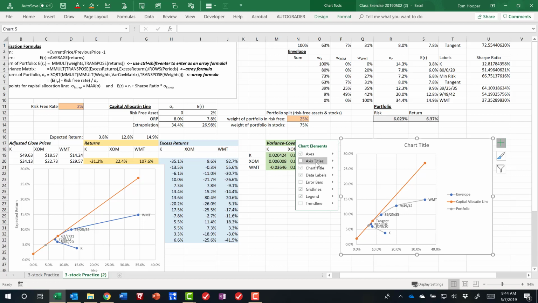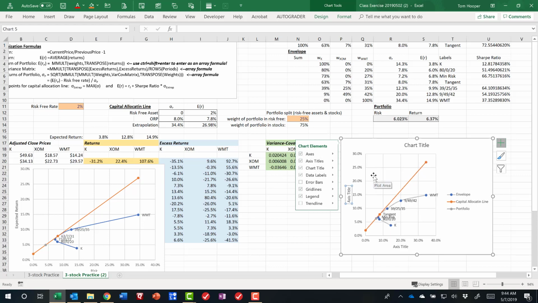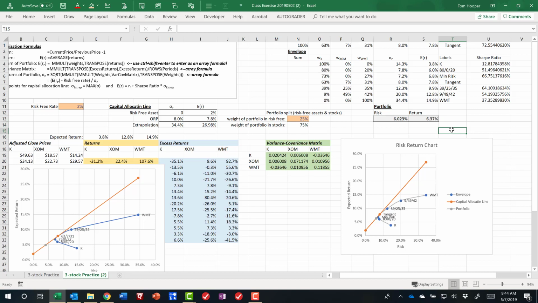We didn't label our axes, so let's call one expected return, and let's call the other one risk. Let's name the chart as a risk return chart. If you have any questions, holler at me.